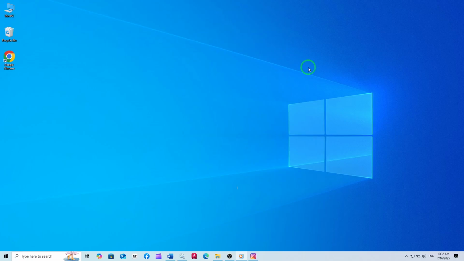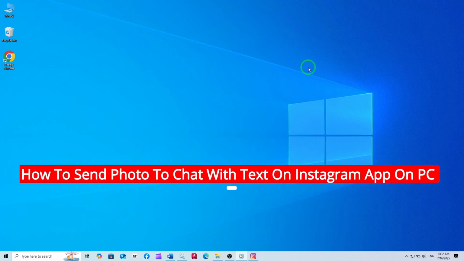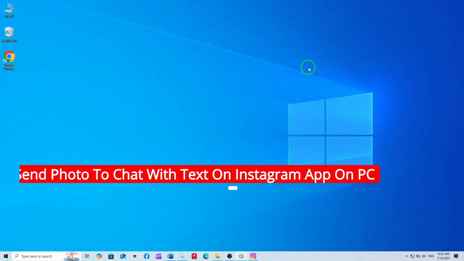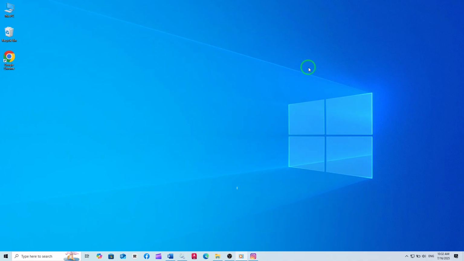Welcome. If you're looking to send a photo along with a text message in an Instagram chat using your PC, you're in the right place. With the latest Instagram update, sharing images and adding your personal touch has never been easier. All from your desktop. No phone required.